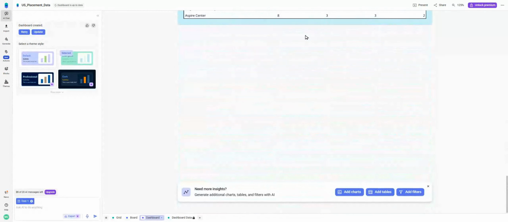Back to edit mode, we can scroll through all our generated content and make adjustments as needed.